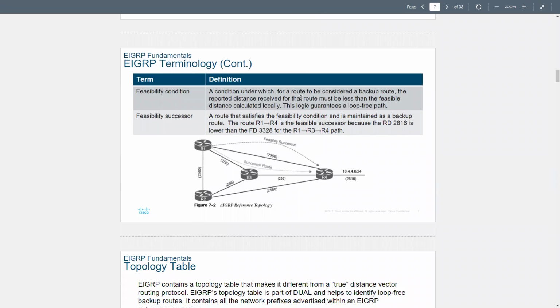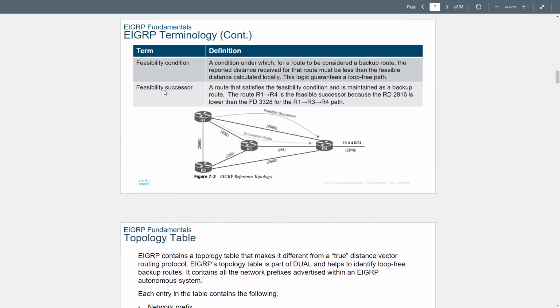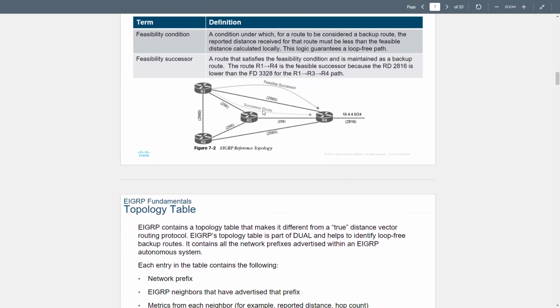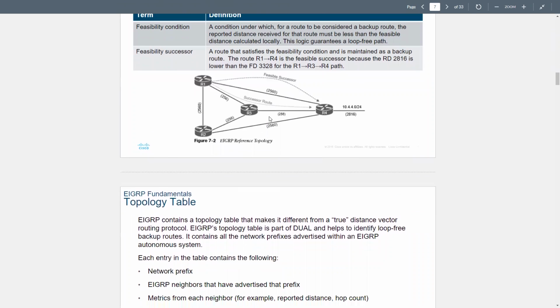The important thing for EIGRP is this. If you have a feasible successor in the topology table, it's not in the routing table, it's in the topology table, it can immediately become a successor if the successor route fails. So that is an important item that makes EIGRP very, very quick to converge. Now, if there is no feasible successor in the topology table, well, then you have to go through a full set of the DUAL algorithm and figure out your next best successor route.